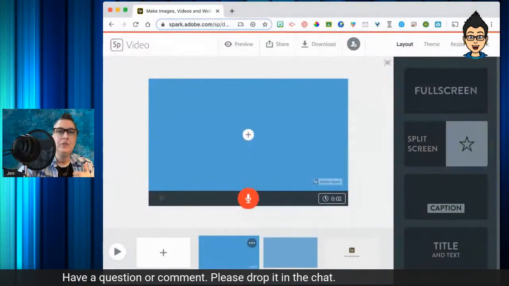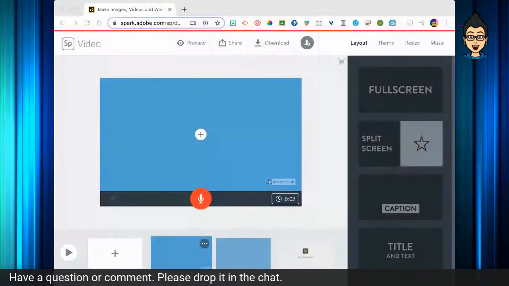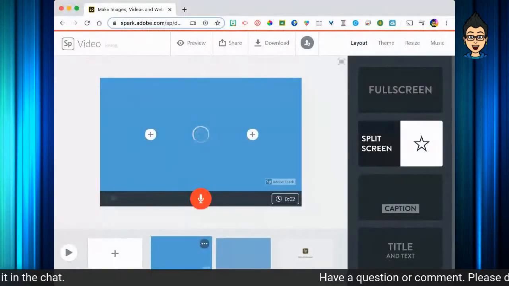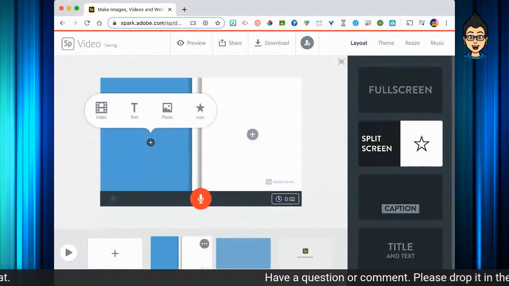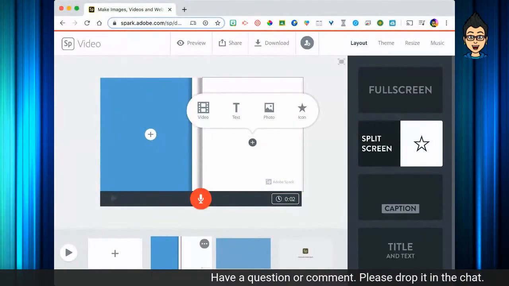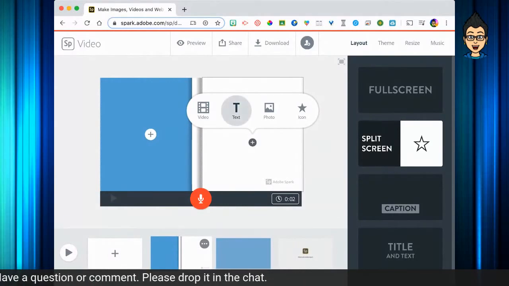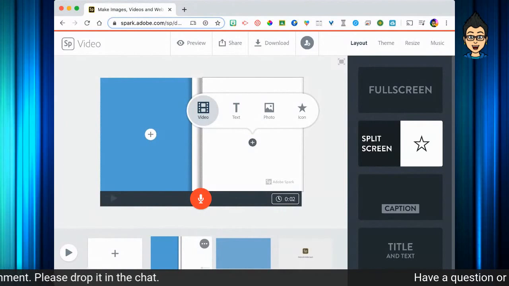So this is the interface right here for Adobe Spark Video. I've got options for full screen, split screen, captions, and so forth. So I can pick what my screen is going to look like, and then I can add elements. Pretty straightforward. So this works really well for elementary, middle, and high. Doesn't matter your grade band, what level your students are working on, they can easily add in videos. So they can use videos that have already been filmed on a phone or an iPad or on a webcam.